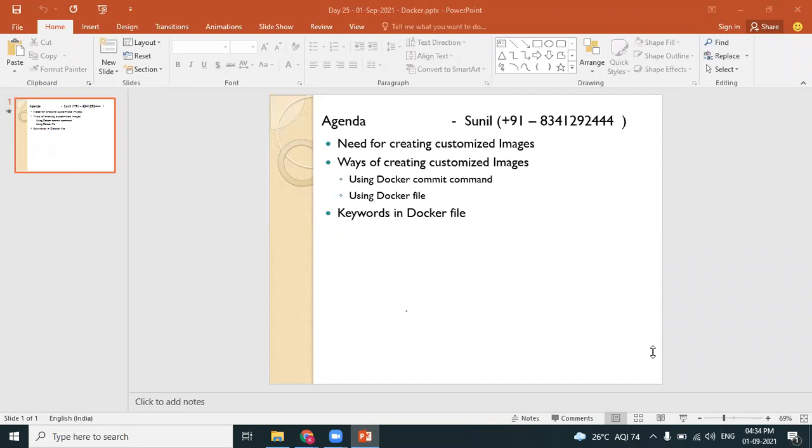What's the plan for our today's session? So before going on to the plan for today's session, what did we discuss in the last session?